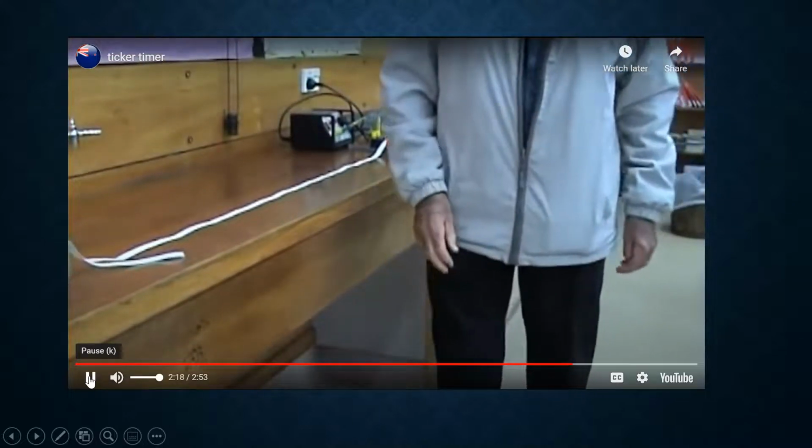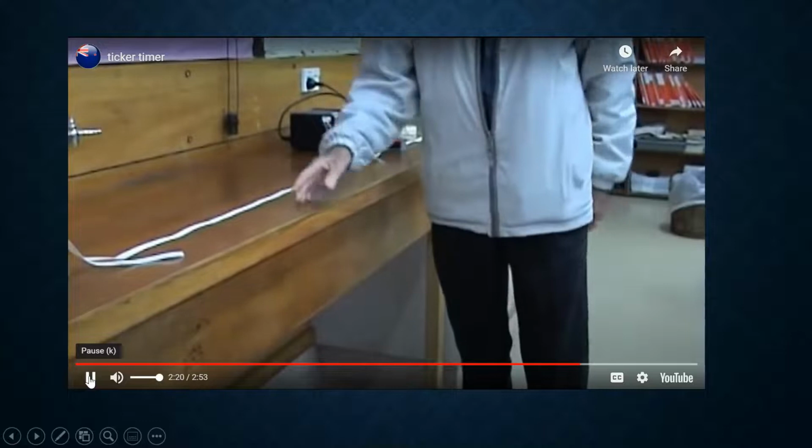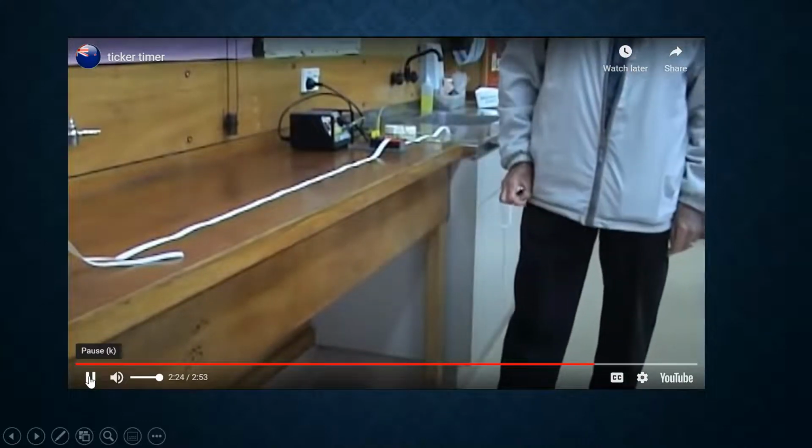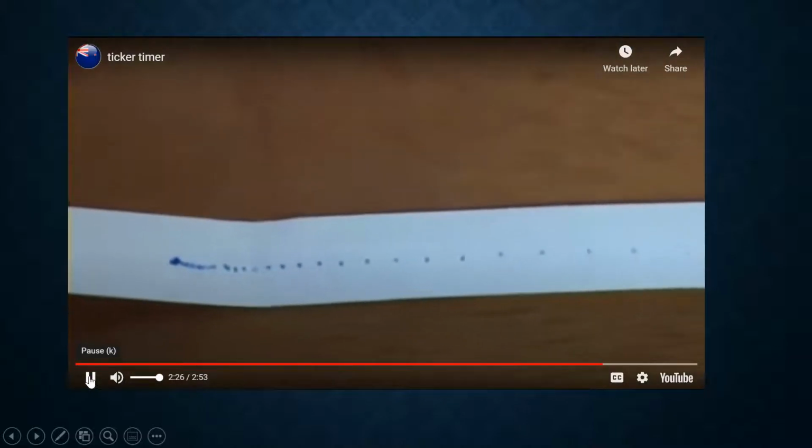Then you've done your journey and you end up with a nice tape with a series of dots on it. There's all the dots. So that's how you use a ticker timer, and hopefully we'll get to do one in class soon.